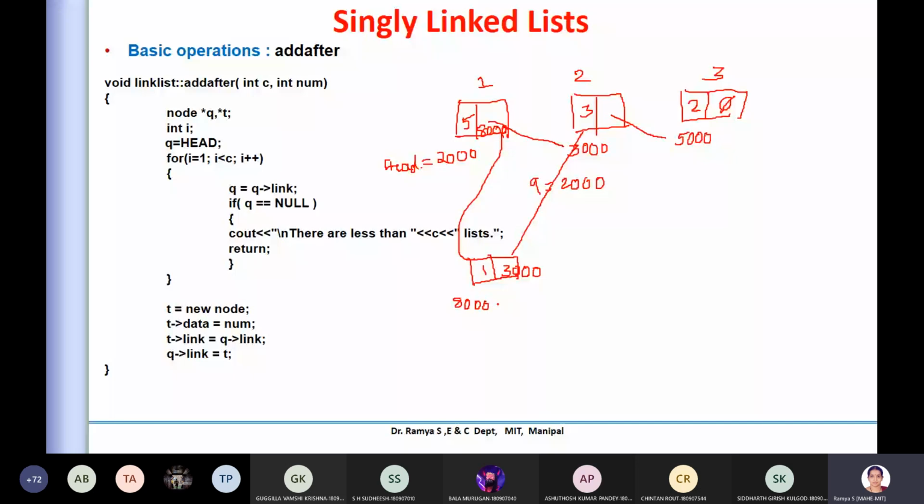Now, let us take one condition. Say, for example, I want to add at the 4th position. But you should check whether your elements are sufficient for that, because you don't know how many elements are there. So you come to I equal to 1, and initially head is here. Say, for example, I want to add at the 5th element. You should print this message. Basically that is what I want to check here.